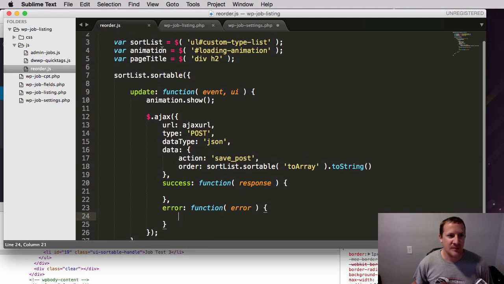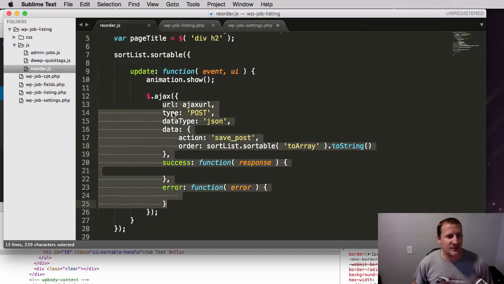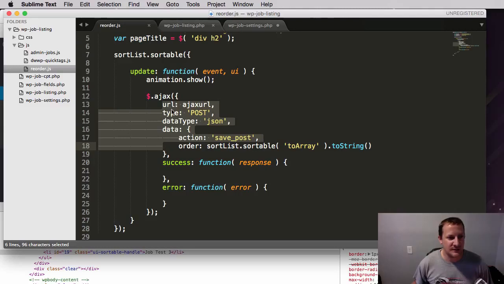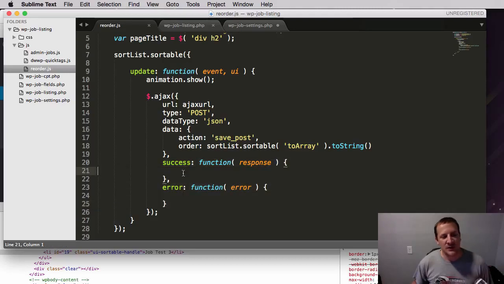We're storing some elements in a variable on this update function within sortable. When update kicks off, it's going to show an animation and run an Ajax request. We've then built out that Ajax request. We've given it the pertinent information it needs right here to successfully complete that Ajax request. And then we've given a success and error callback function that we can use to do different things, whether this request is successful or not.